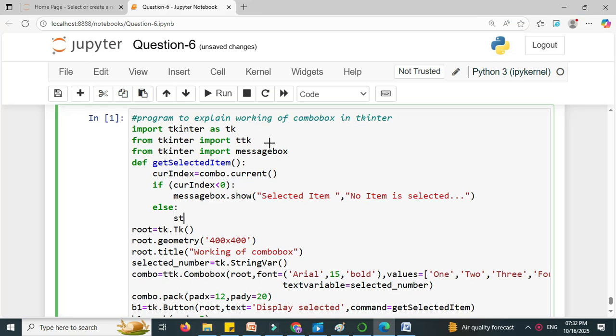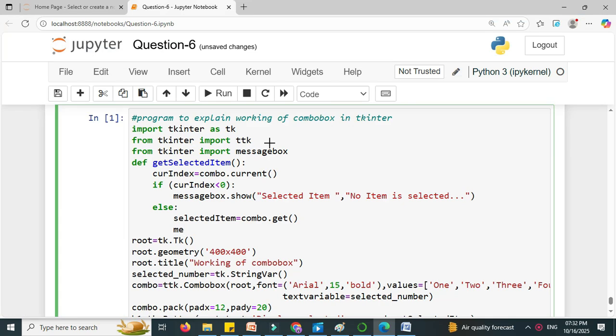So we will store selected_item equal to combo.get, which is used to get the selected item from the combo box, and with message box we will print it. I will write showinfo, selected item as the title for the window, and will print selected item.